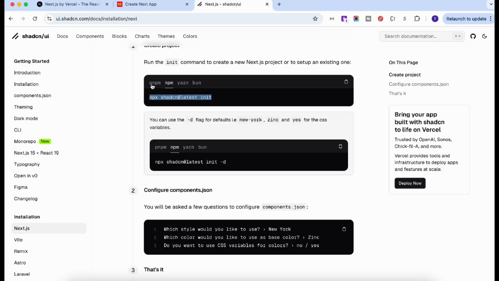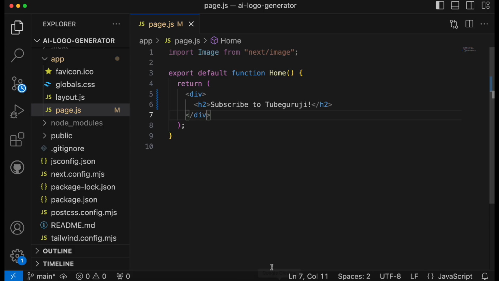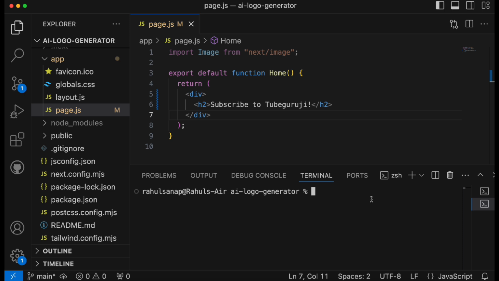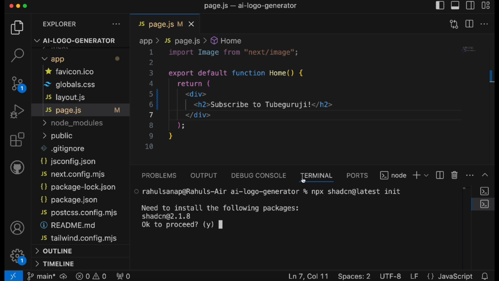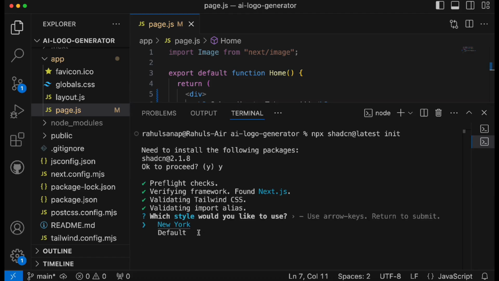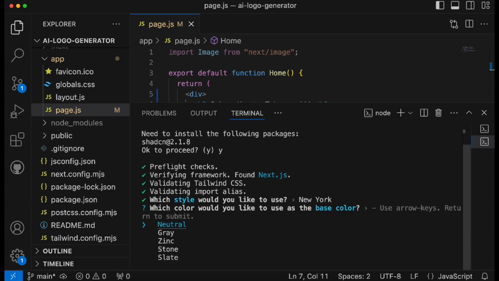If you are using any other, just select different one then, and then copy this command which will initialize the ShadCN inside your project. So open a terminal. I will add a new terminal and simply paste this code. Say yes, do you want to proceed, and then it will ask you to select the style. I will select the New York, but you can also select default, doesn't matter. Then you can select the base color. I will keep it neutral. And here it will ask you, do you want CSS variable for theming?